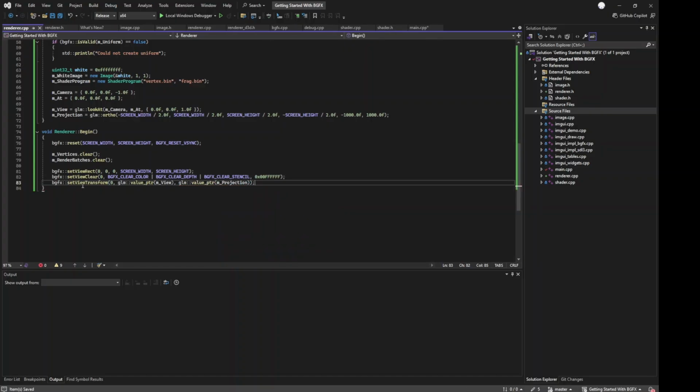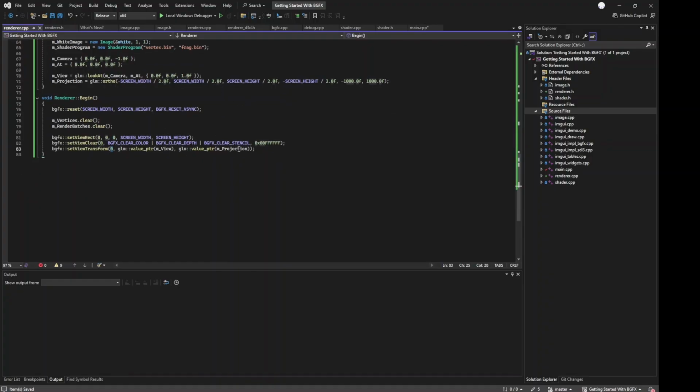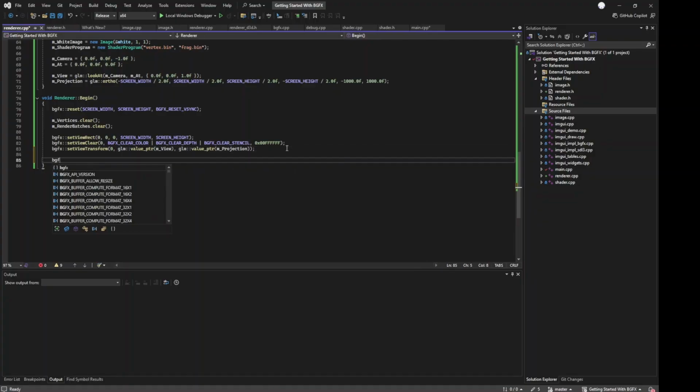So view transform, all that does is set the view and the projection matrix for that particular view. View 0 is the one we're using. So we'll set the view and the projection so that it will be used inside of our shader. And then we'll call bgfx touch 0 just in case nothing gets rendered.